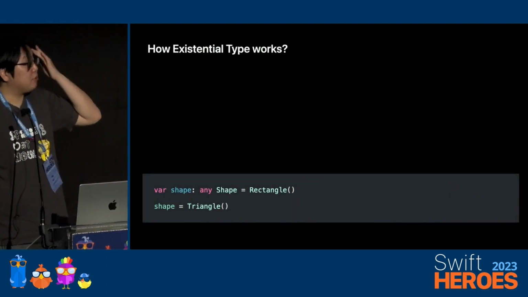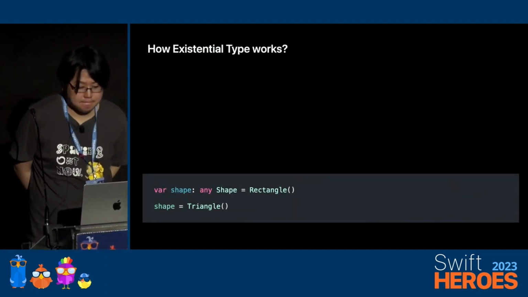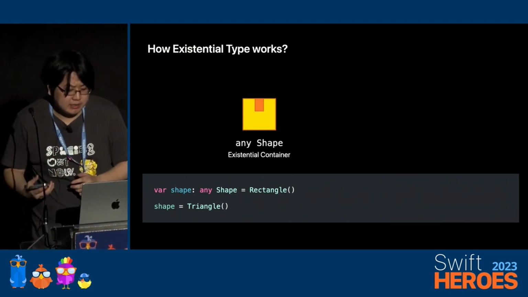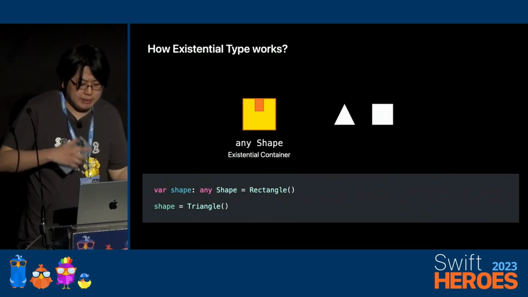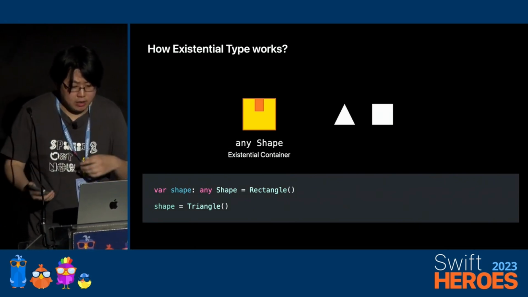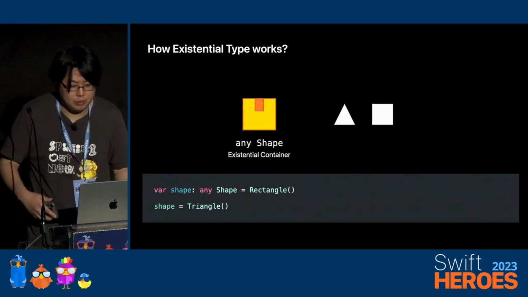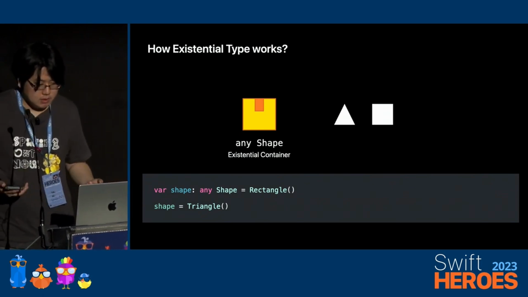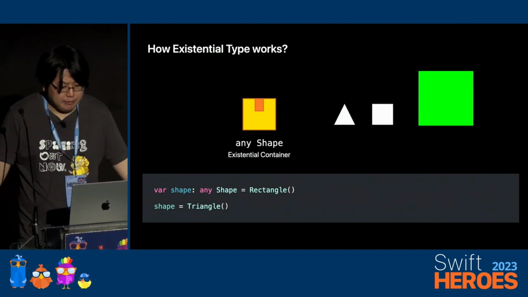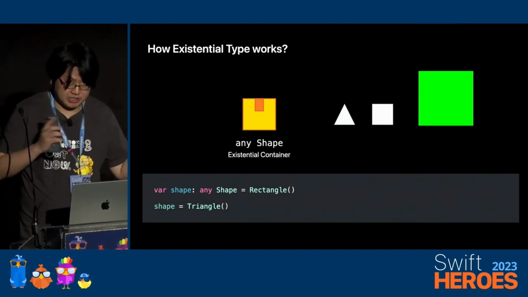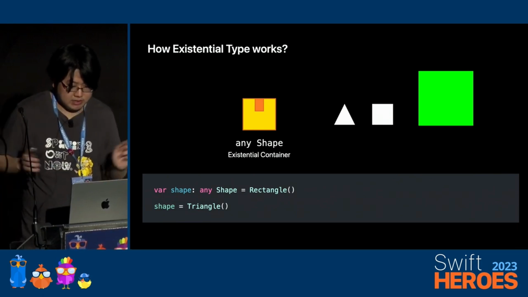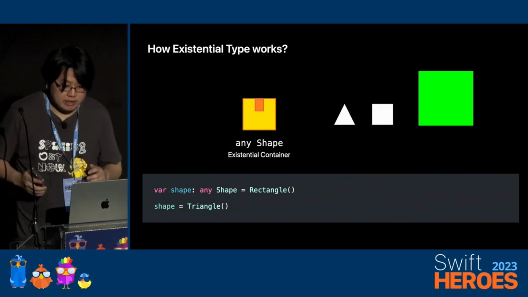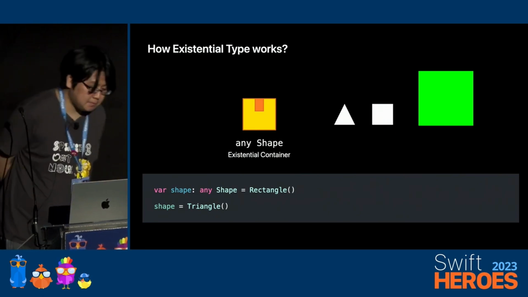Let's take a look at the shape protocol code again. As we have seen, existential type uses an existential container, and by this container mechanism, an existential type variable can hold any value conforming to the protocol, like triangle, rectangle, and more. Also, variables of existential type will accept any object regardless of the object size. If we take a look at the differences of size between existential type and normal type, we can learn the secret of the existential container.